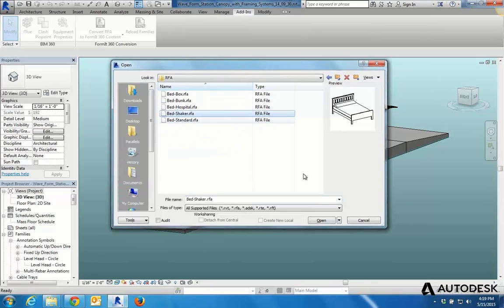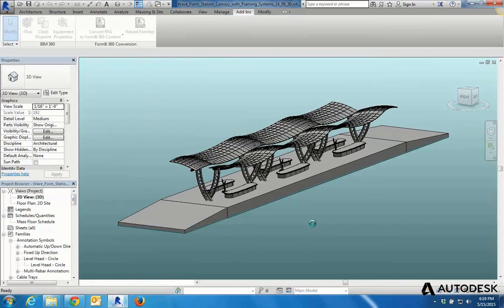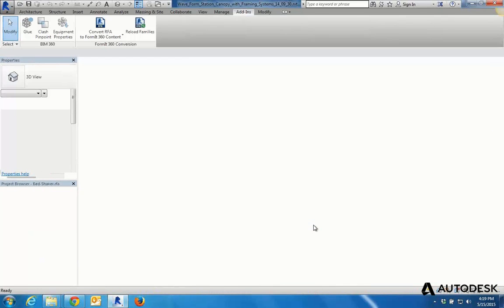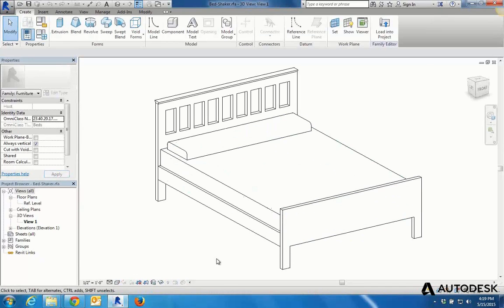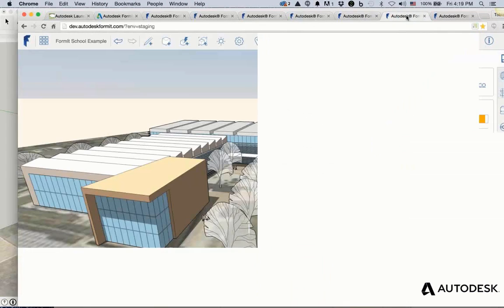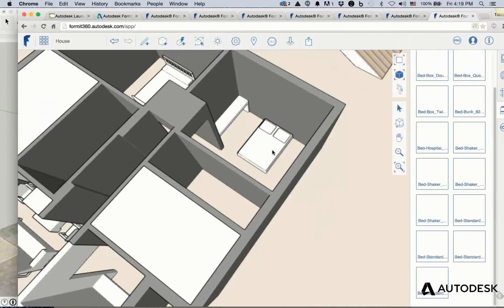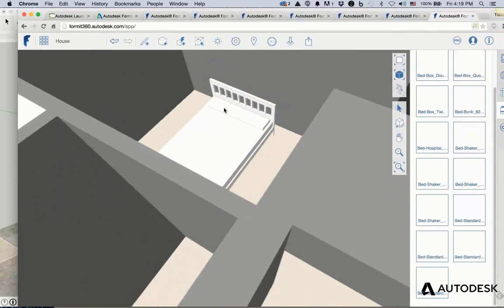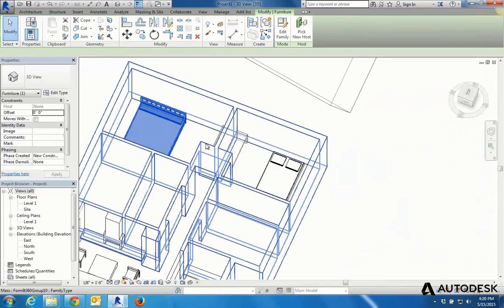So, keeping with the Swiss Army knife analogy here, the other completely different thing that this converter can do is you can take a family file and convert it to a FormIt file. And what it's going to do when you place it is that you can place it, and it's going to hold on to its category.